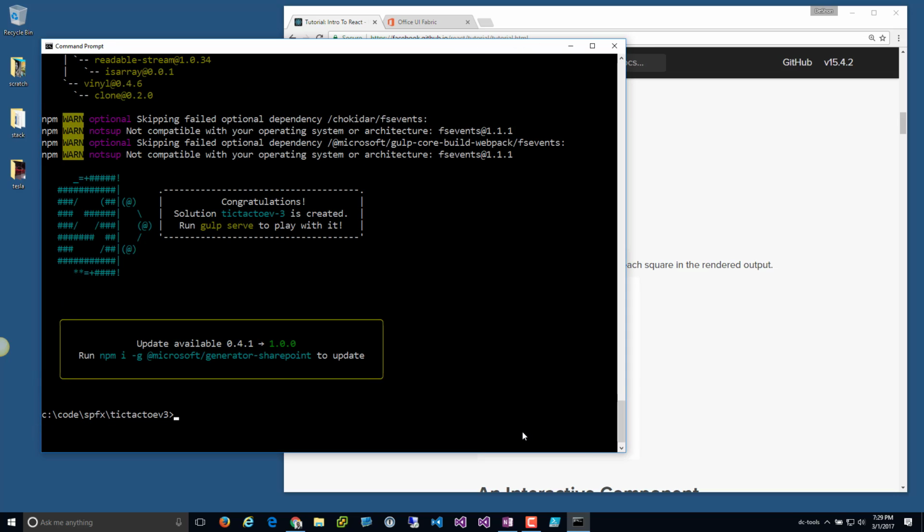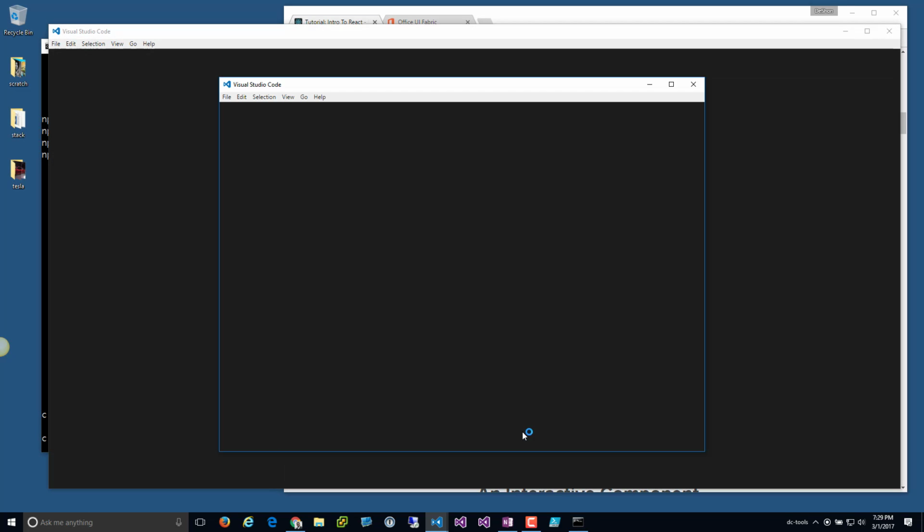So now this V3 guy is created. Let's take a look at it within Visual Studio Code.